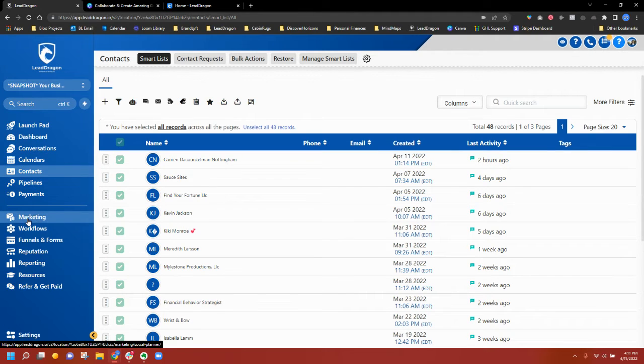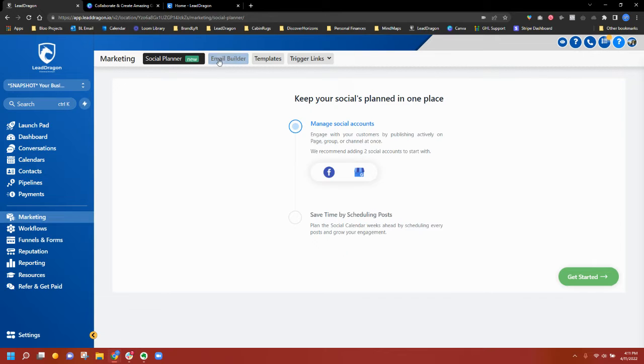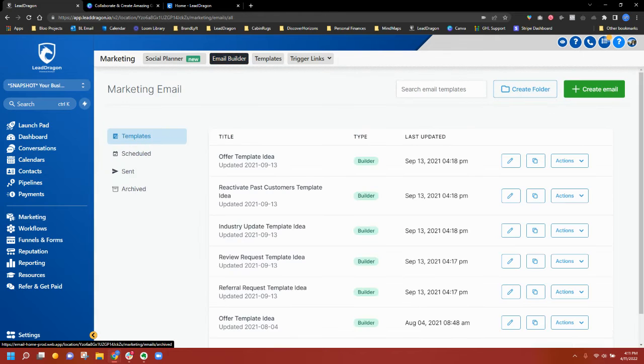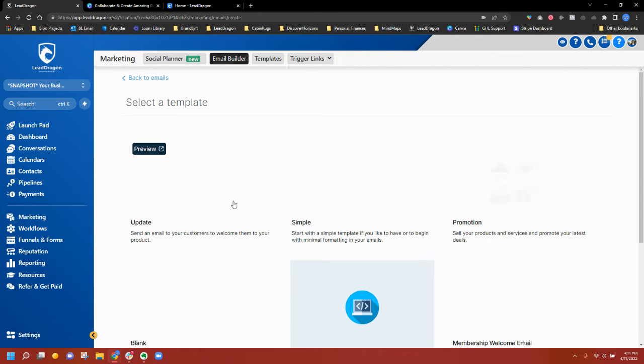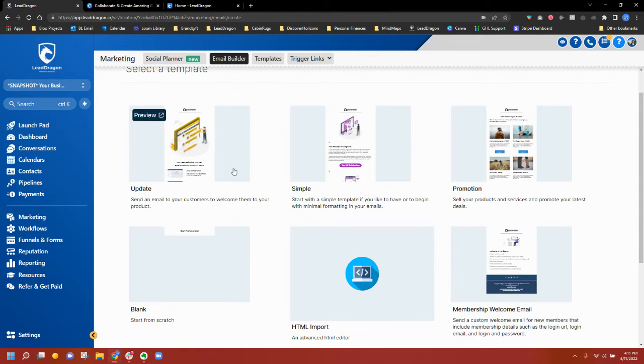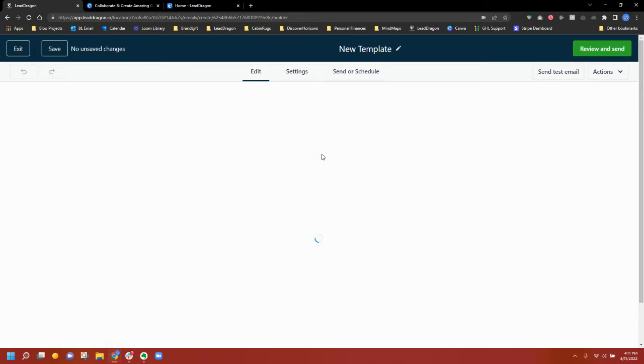So we're going to go ahead and click on marketing, and we're going to click on email. So if you're going to be sending a newsletter, it's always best to design it within the builder. The builder is going to allow you to build beautiful emails, and you should already have templates pre-built in your account for different use cases. But we're going to start from scratch here, and we're going to use one of the frameworks that LeadDragon gives us, which is one of these templates. So you can choose either one of these. We're going to go ahead and pick a simple one, and we're going to go ahead and open the builder.